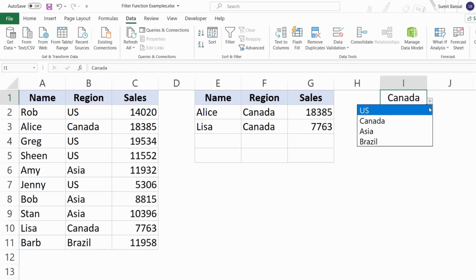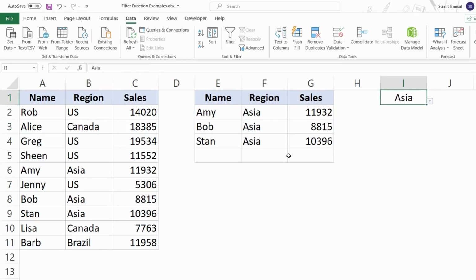But see what happens when I change these, this would automatically update. So now this becomes really useful if you have a dashboard and you want to quickly update the records based on the selection, then you can use the filter function.